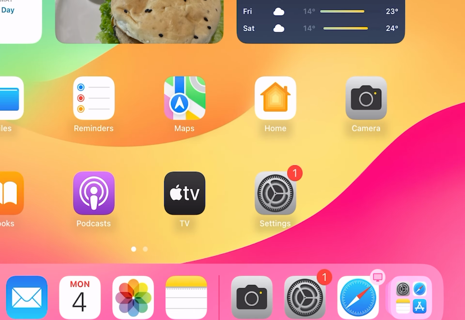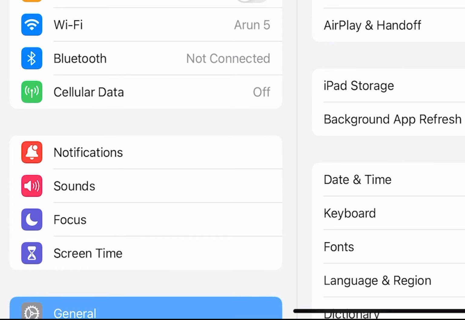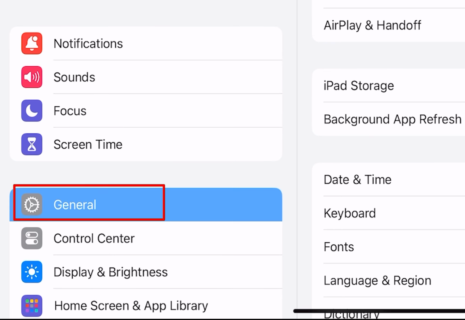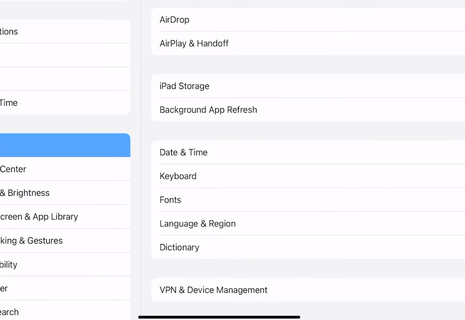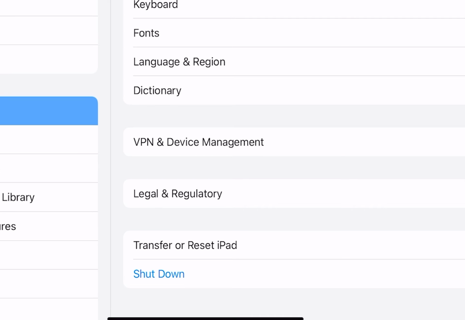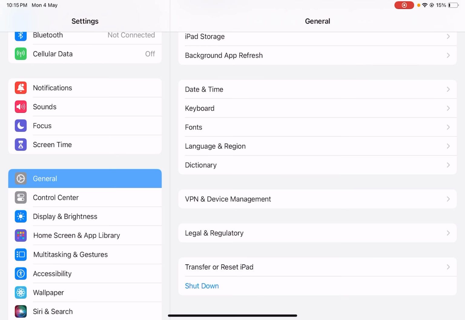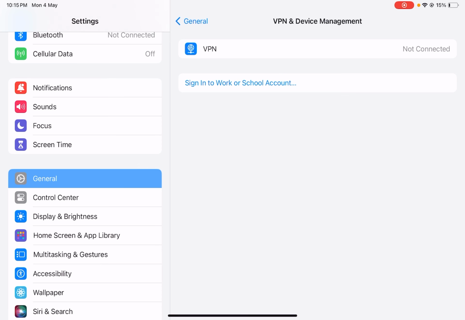For that, you can open up your settings, scroll down and click on General. Inside of General, scroll a bit down and click on VPN and device management. Once you're inside there, you can see any profile that has access to your iPhone. Right now, it's empty for me because I don't have any, but if you have given access to it, it's going to appear over here. So just revoke their access to your phone from here and it should work.